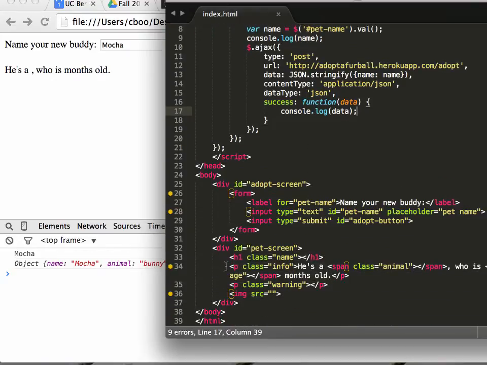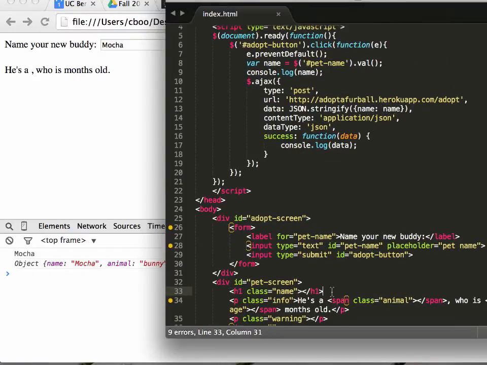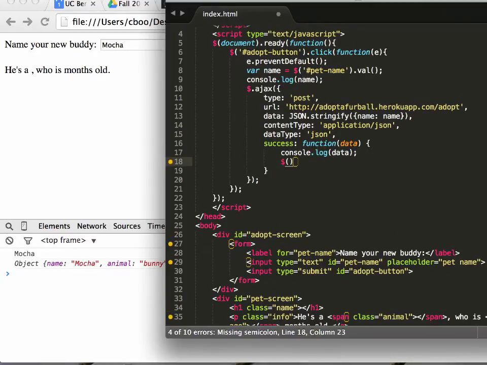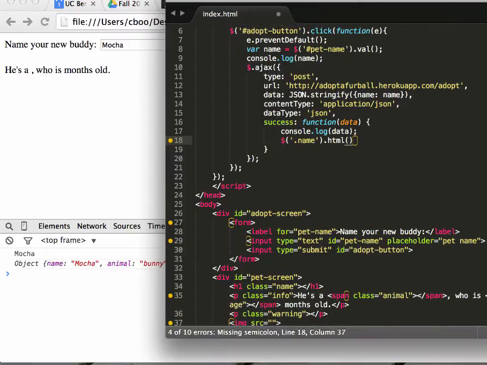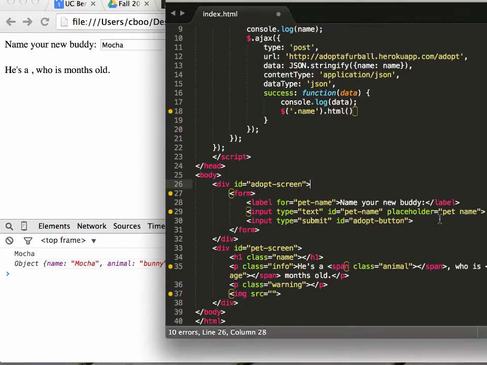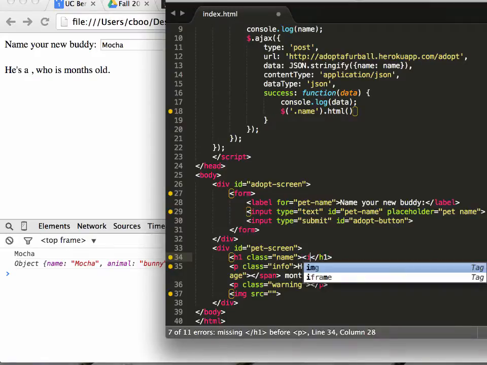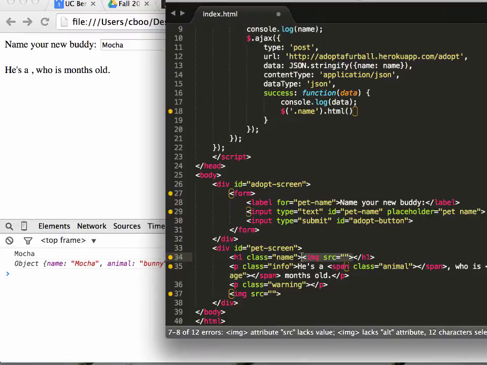So let's select this guy here. So we want to select the name, the header with the class name. And to do that, and for selecting IDs, we use hash. For selecting classes, we use dot. So we can do dot name. And there's a method for jQuery.html. And you're allowed to pass in any string or any HTML through here. And it'll find whatever has class name and replace everything that's inside of the header. So if you had a string in here, if you had an image inside of here, it'll just replace the whole inside with whatever you pass in over here.